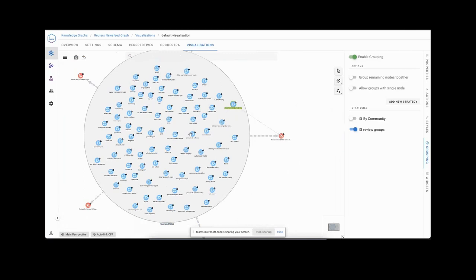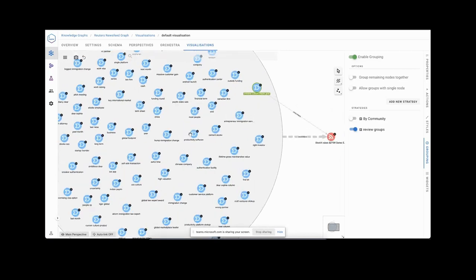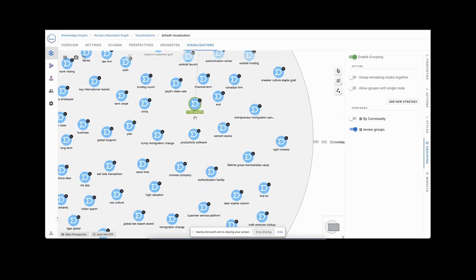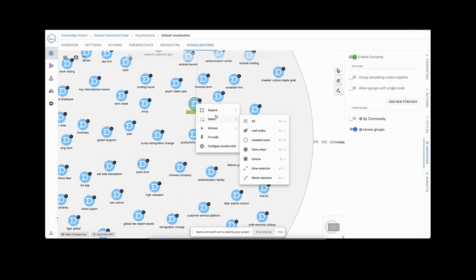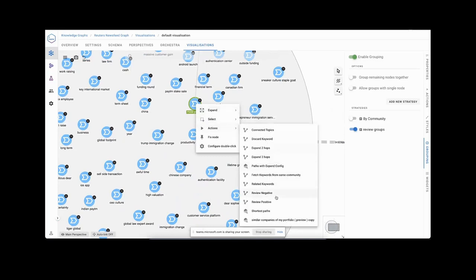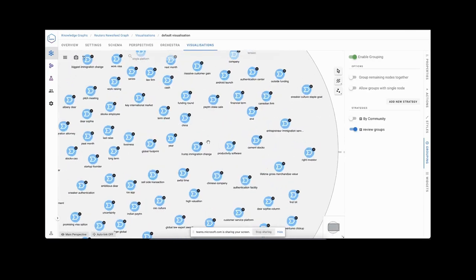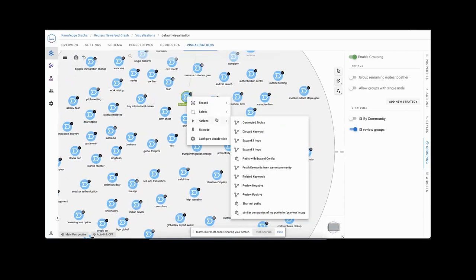Because of course when you do machine learning, there is sometimes noise, and you probably cannot do anything about it. This is very common in natural language. For example, this is not a keyword. So what I can do is use an action to say review negative, and it will remove it. It will not be a keyword anymore in my graph. Founding round, it is a keyword. It is something super interesting for me, so I will mark it positive.